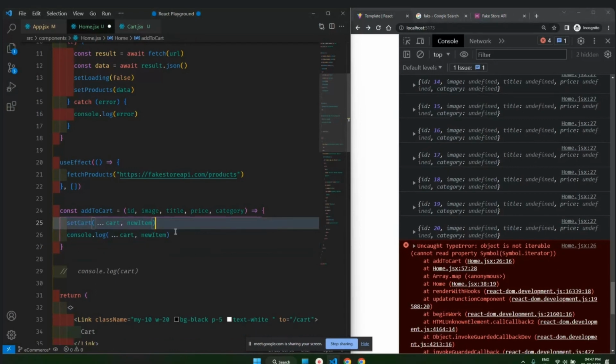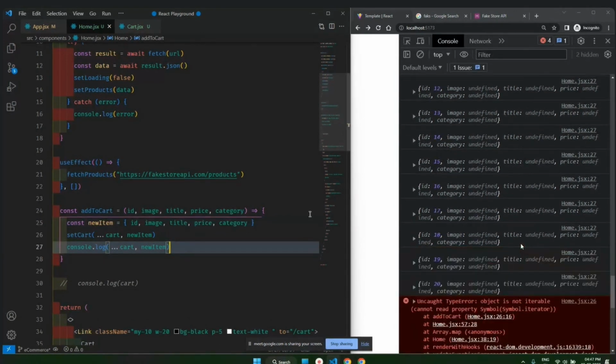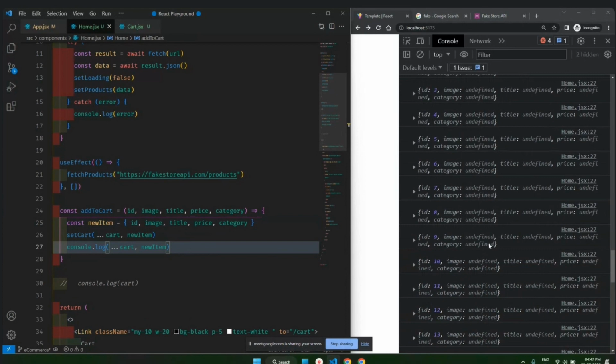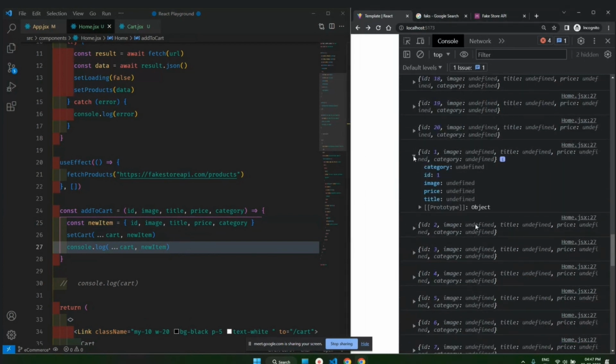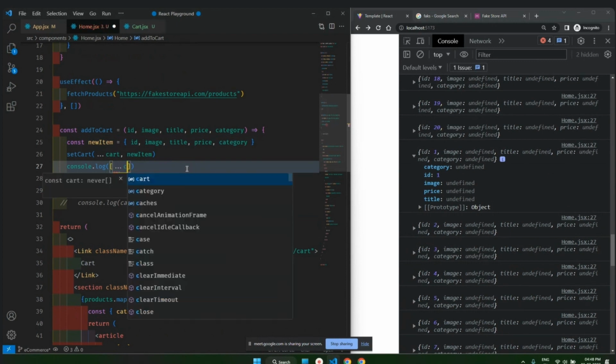Do you understand what you are getting? No, I want to get a single product. You are getting individual objects. There are so many objects, but you want to get an array. So for that, go to line number 27, and before this spread operator, you have to write the square bracket and put the closing square bracket after new item.